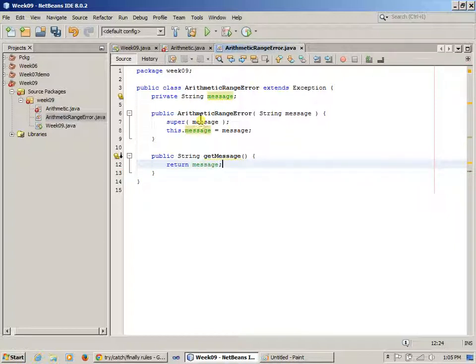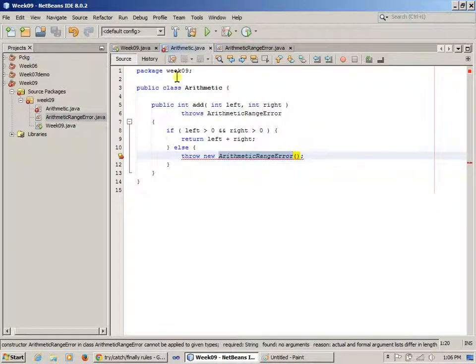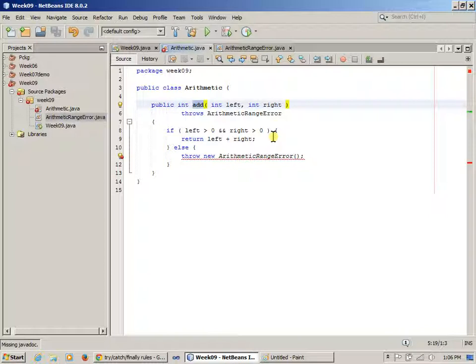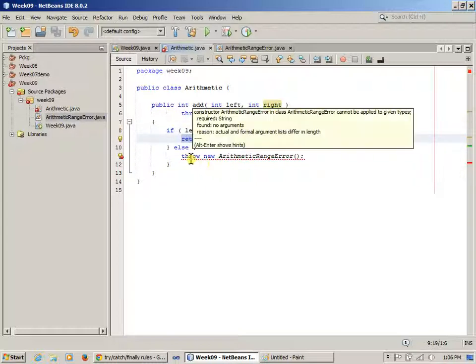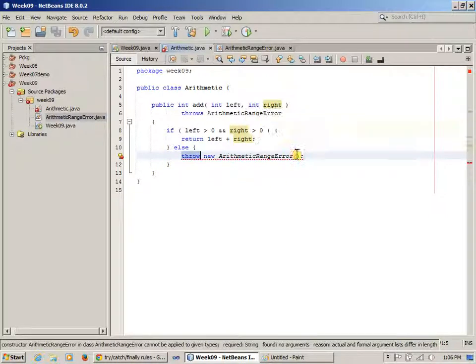So I have this, and notice that at this point, the Arithmetic class has this simple add method, which checks left and right to be greater than 0, right? So all it does is basically take two alternatives. One alternative is if everything's okay, it does its thing. Otherwise, it throws new ArithmeticRangeError.